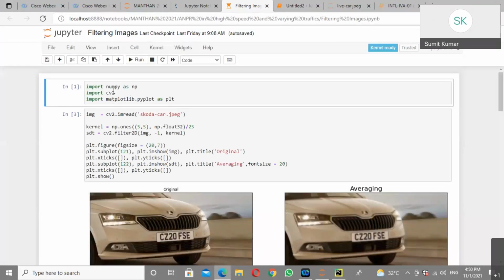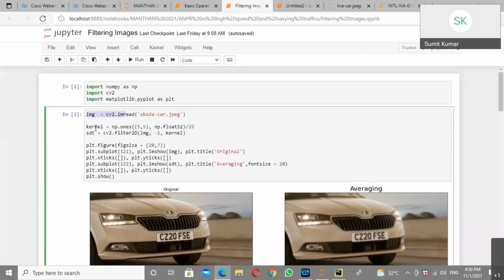I don't know why it's loading very slow. Yeah, so you can see I have imported NumPy, CV2 and Matplotlib, and I'm simply loading an image, a Skoda car. Okay, we are setting a kernel value.